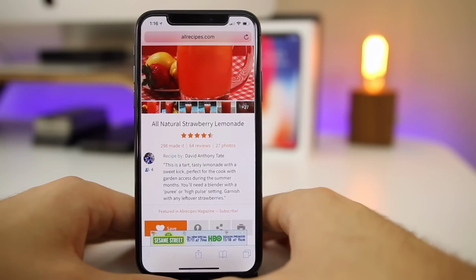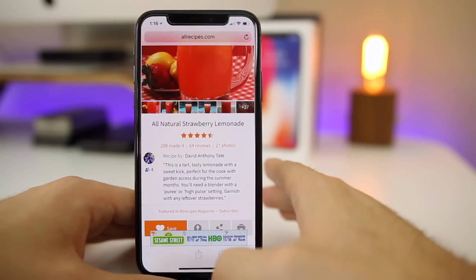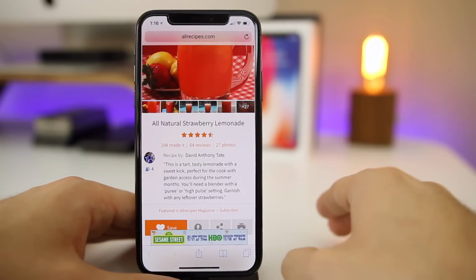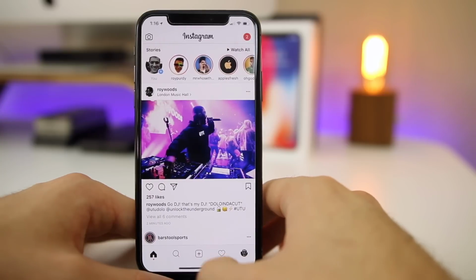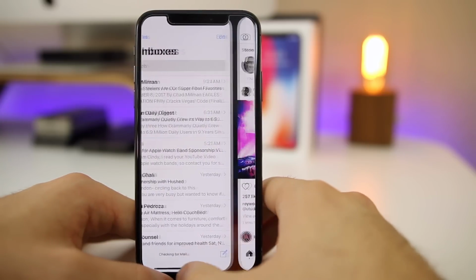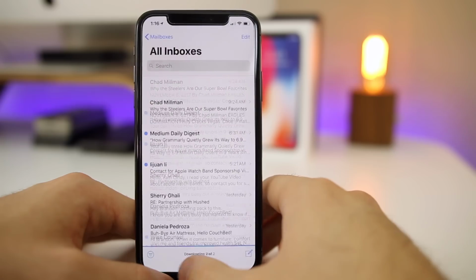Now you can go into the app switcher to switch between apps, but there's a much quicker and easier way to go in and out of applications, and that's by simply swiping on the bottom bar right here to go to all your open applications. You can see there it's very simple. You can go back and forth to any of these applications very, very quickly.